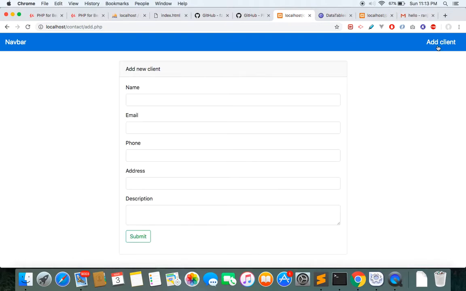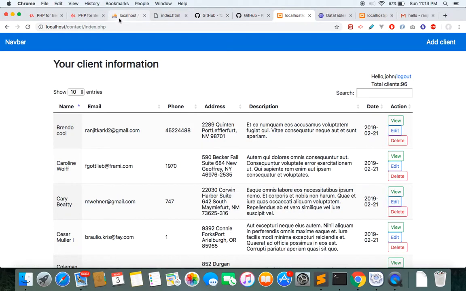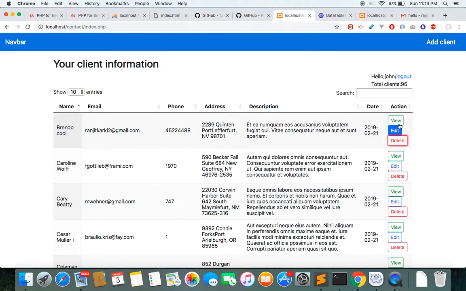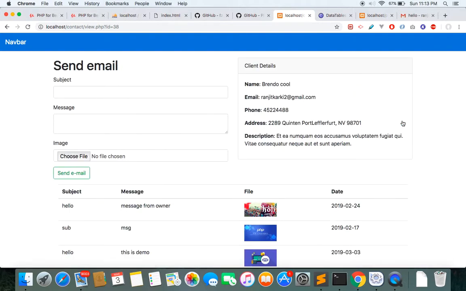Here is the add client form where you can add the name, email, phone, address, and the description of the client so that they will be displayed here and inserted in our database. Here you can delete the client if you want, and here you can view the client. If you view the client, you'll get the detailed information of the client on the right hand side of the page, and on the left hand side you can send an email to that client.